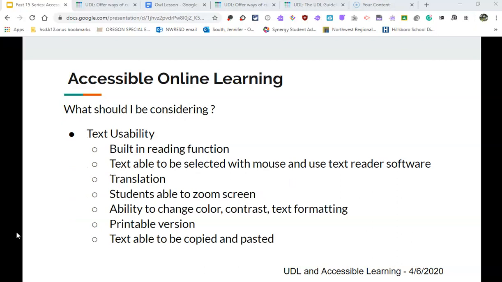There are many things to consider when looking at what makes something online accessible, and this is by no means a comprehensive list. One of the main things to look at is text and how usable it is. Are there built-in reading functions? Can the user select text with their mouse and then use text reader software? Is translation available? Can students interact with the text, like zooming in or changing color, contrast, or text formatting? And is there a printable version?